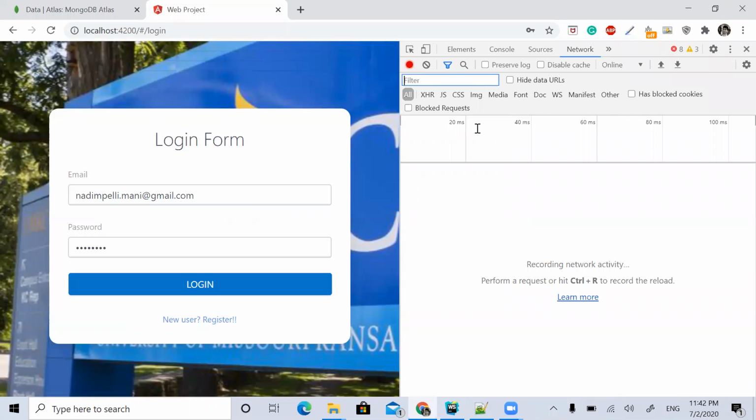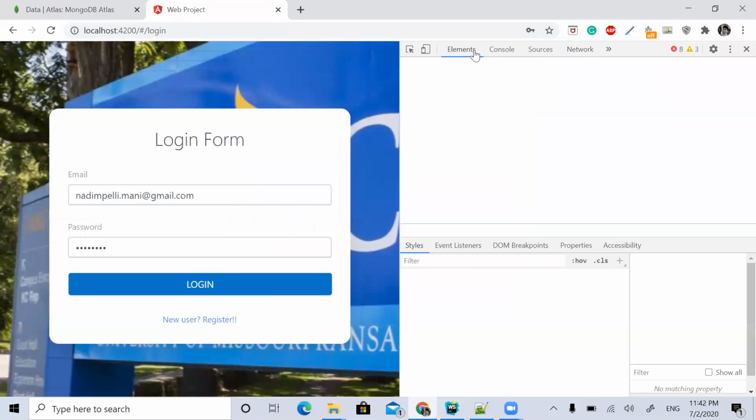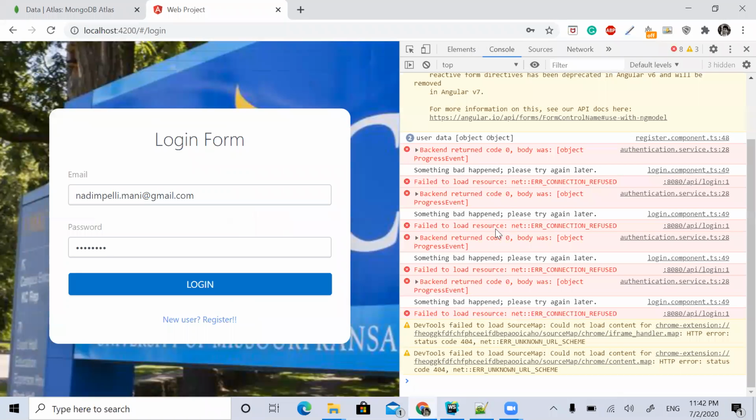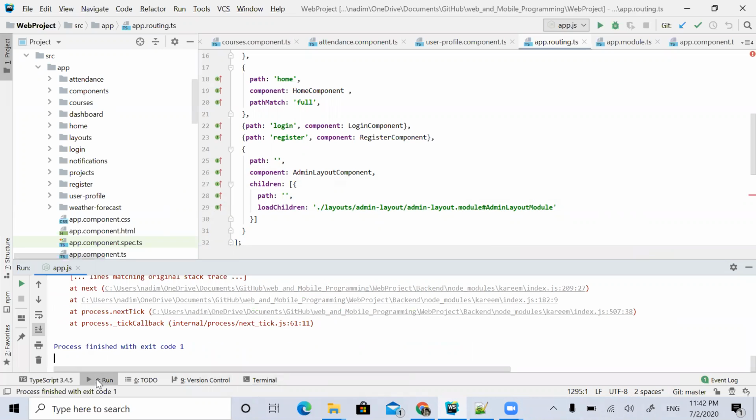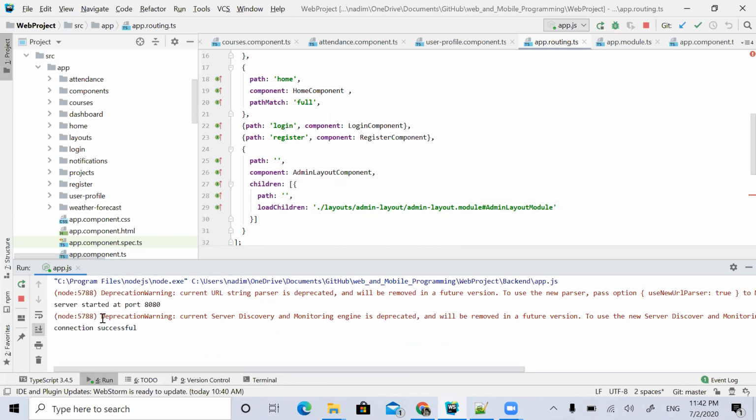Check this. Network call, the console. Okay. Actually, the connection is refused. It was sometimes happening with MongoDB. What I can do is, yeah, this is what happened over here. The connection is lost.